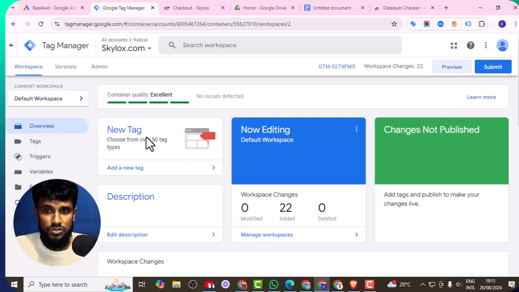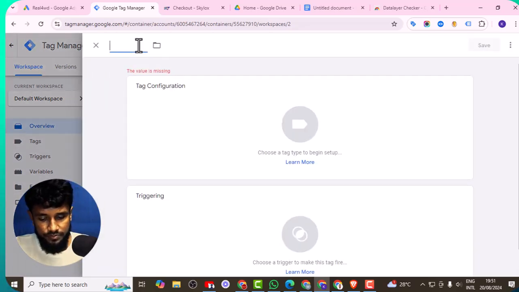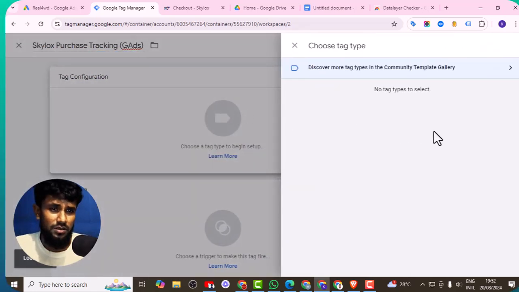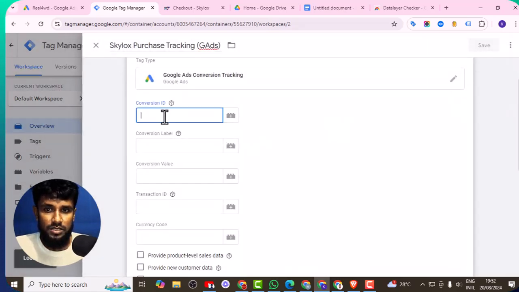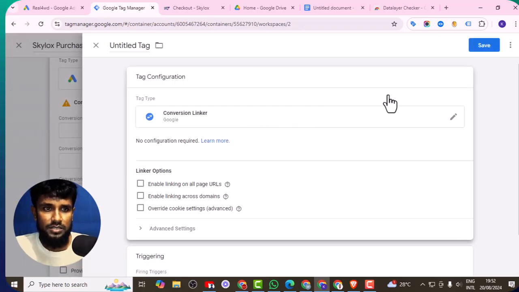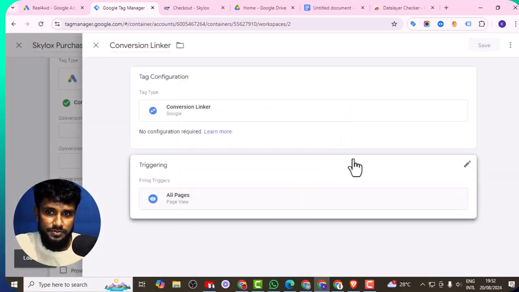Click this option, new tag. Name it Skylogs persist tracking. Then click this option and you will find Google Ads, then Google Ads conversion tracking. Here you can see the conversion linker is missing in this container. Just click this and continue, and save the conversion linker.